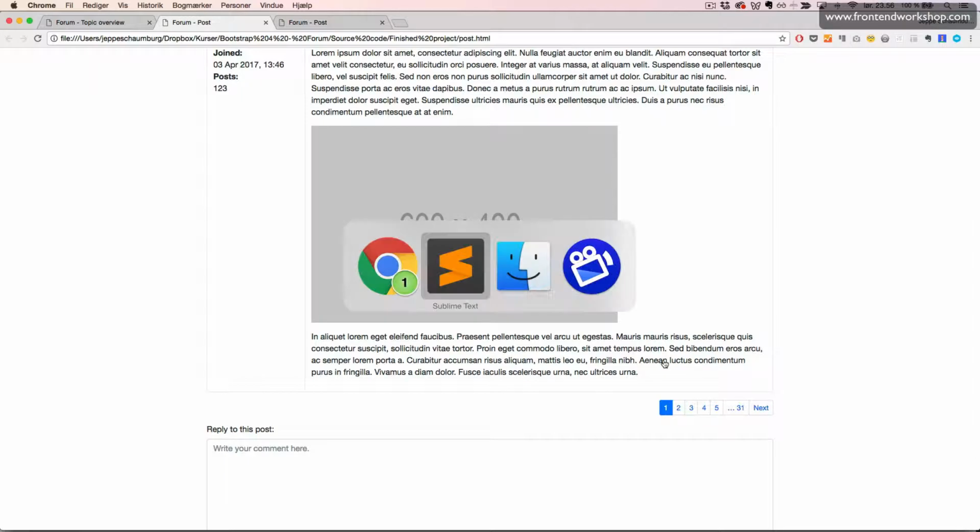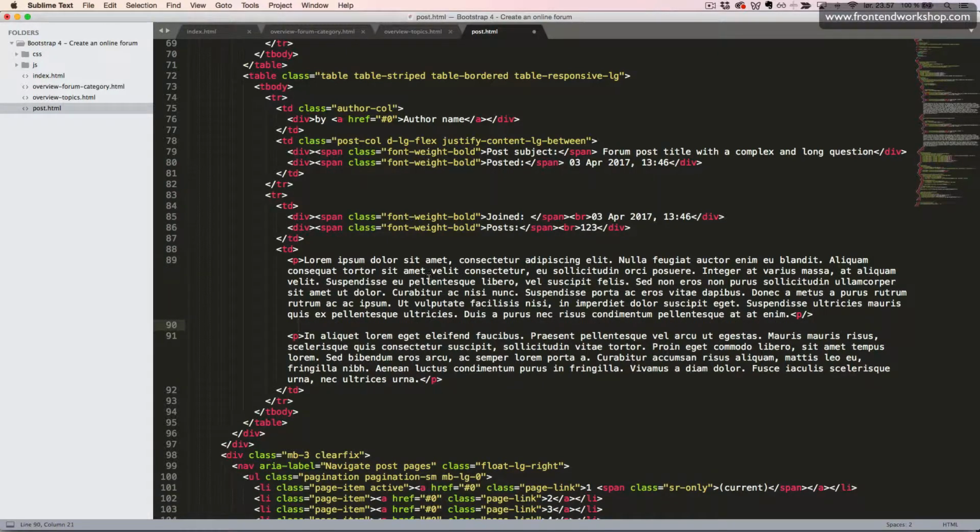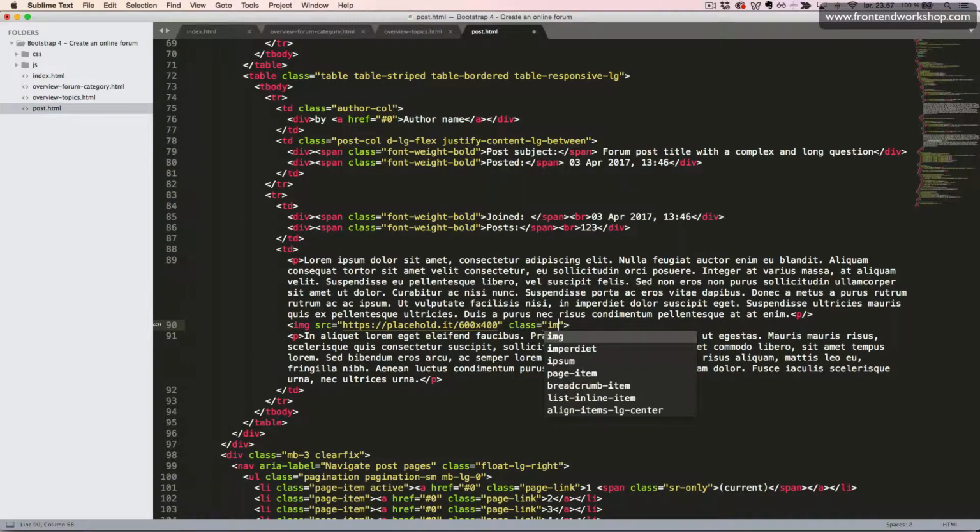post. So we'll just go back and do that. This image should be placed in between these two paragraphs here. So we'll just create an image tag with the source being an image from placehold.it, with the dimensions 600 times 400 pixels. To make this responsive, we need to add the class img-fluid.